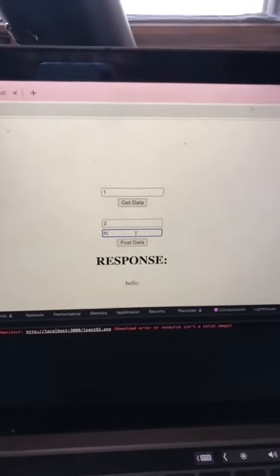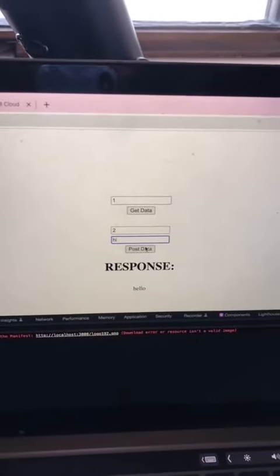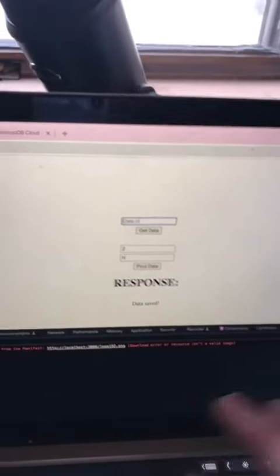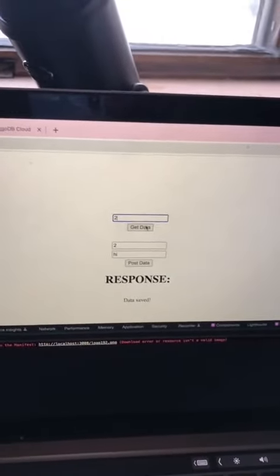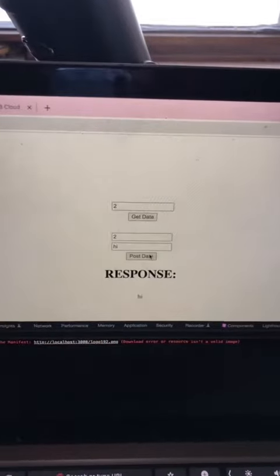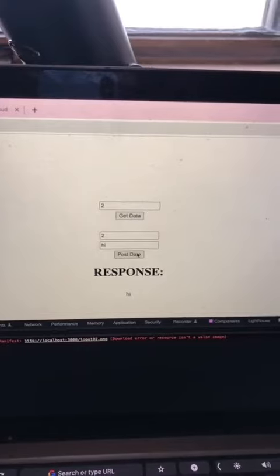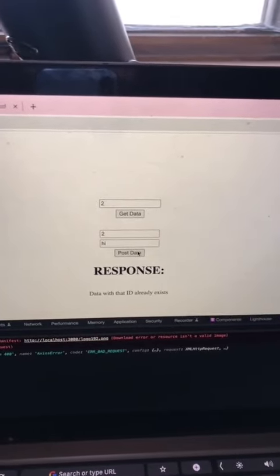So now that it's refactored, let's make another post request with an ID of 2, and then we'll get that data. But now let's try to make a post request with the same ID. So the ID of 2 already exists in the database, and we get an error.